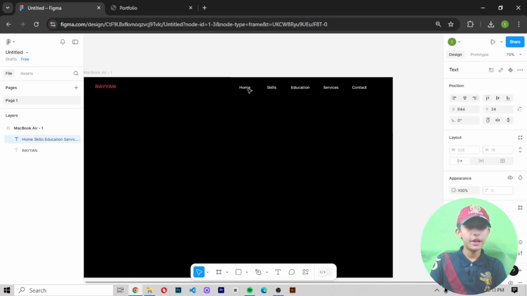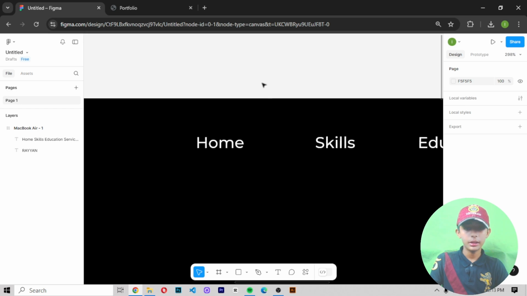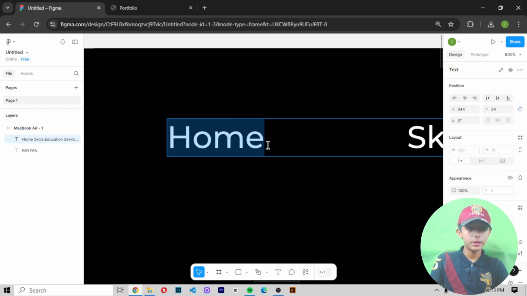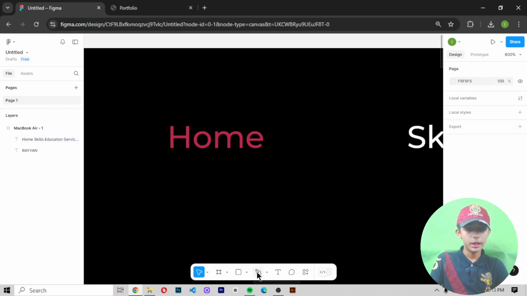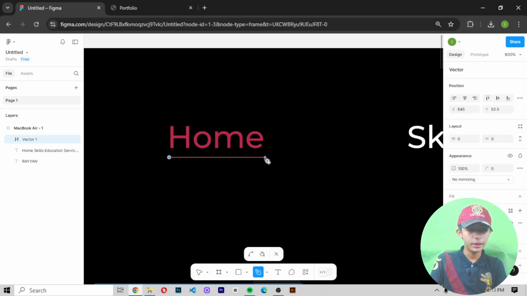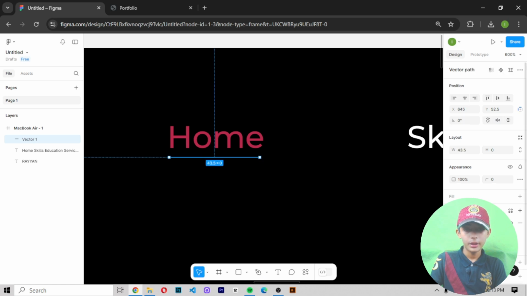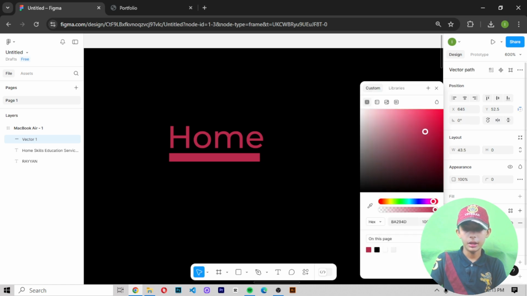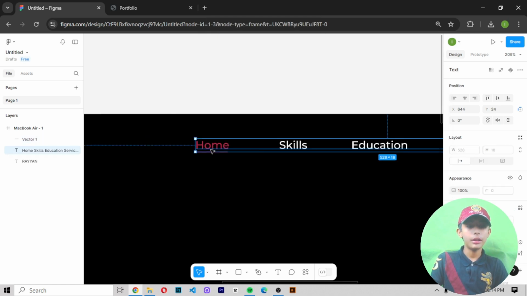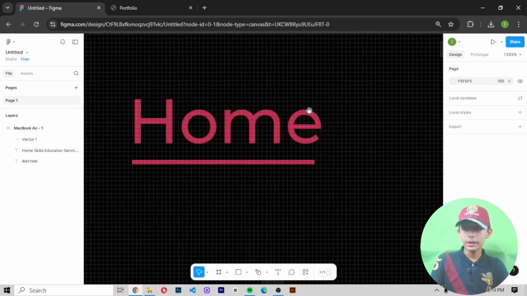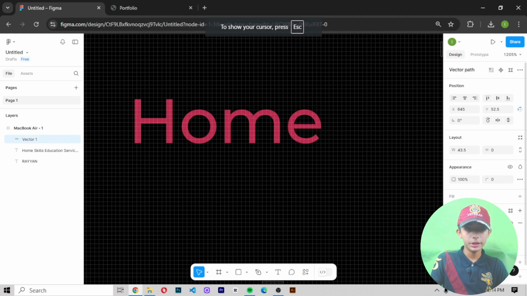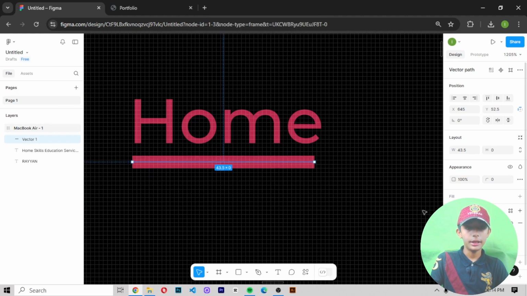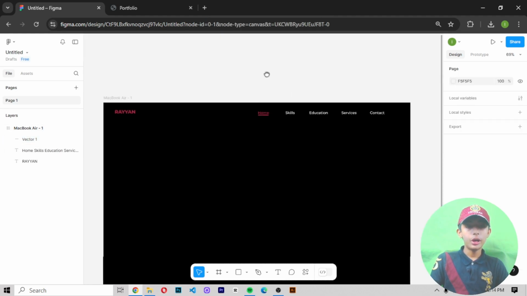So here you can see our navbar has been built very easily, yes. I'm selecting this and then click here and give the color like that, and select the pen tool and make one line here and give the line the same color, okay, like that. So now it is looking like this, and let me increase the stroke of the line, and now it is good. So now it is looking like this.